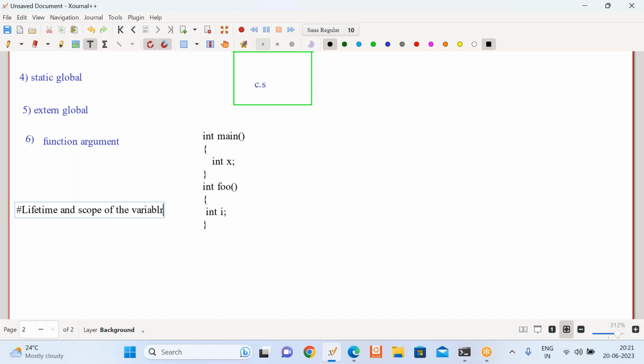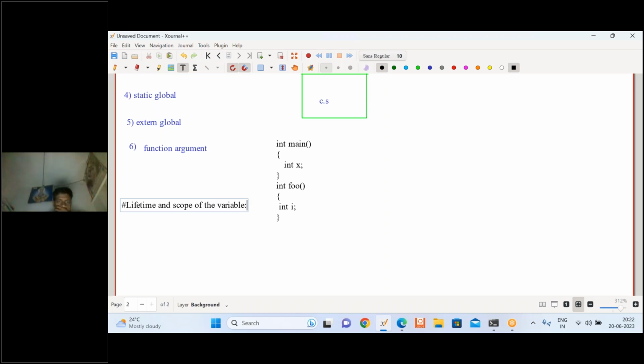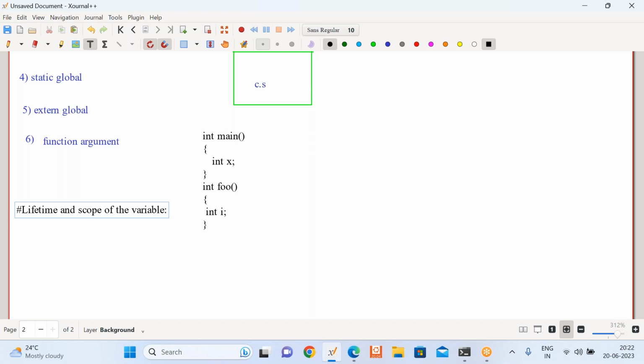What do you understand by lifetime? Lifetime is nothing but when your variable is going to be created and when it is going to be deleted. That is the lifetime of the variable. Understood? When it is created and when it is deleted, that is the lifetime of a variable.